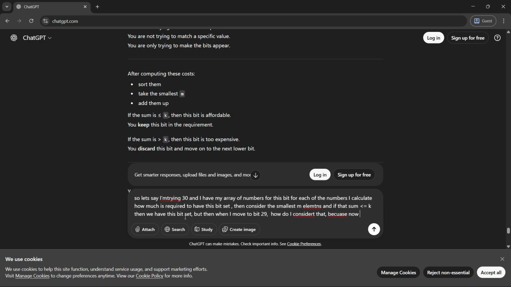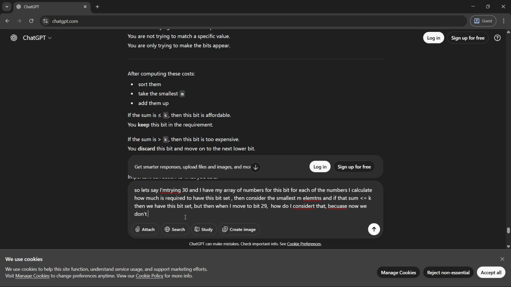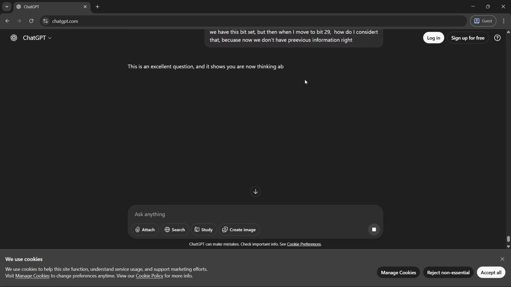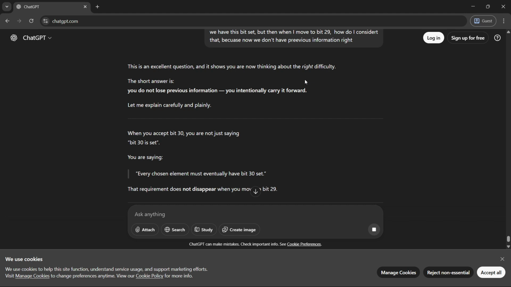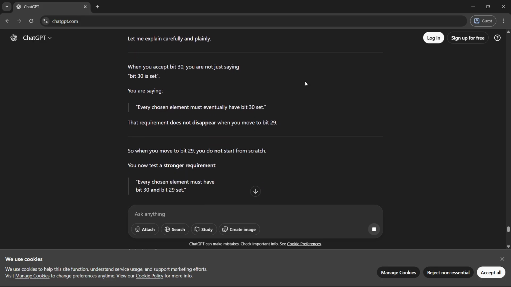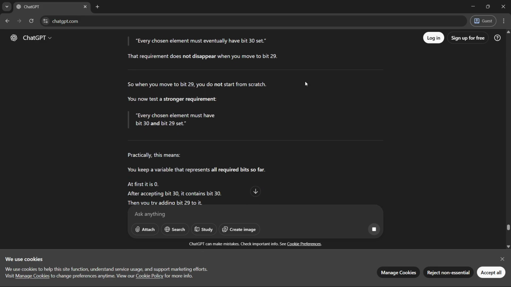Because now we don't have bigger information, right? So you don't have to pass the answer, you just want to carry it forward. When you accept bit 30, you're saying every chosen element must have bit 30 set. That requirement does not disappear in your program. So when you move to bit 29, you now have a stronger requirement the chosen element must have.